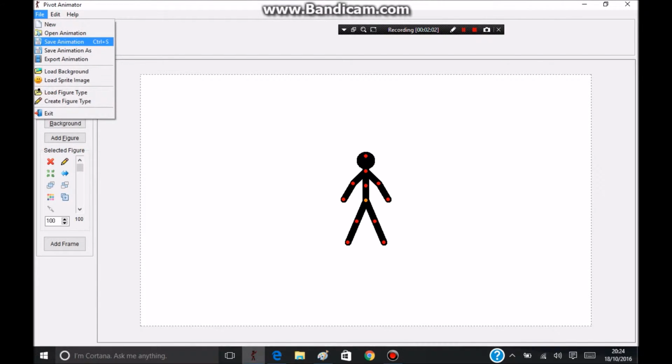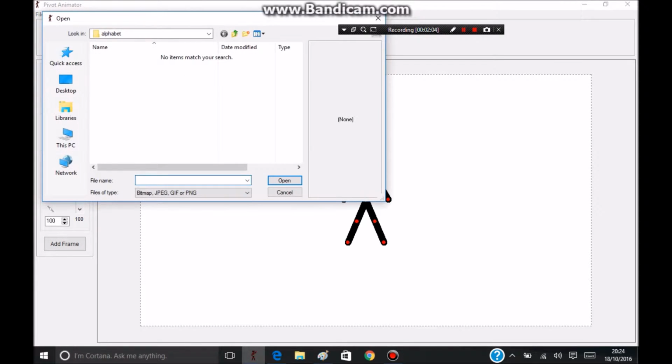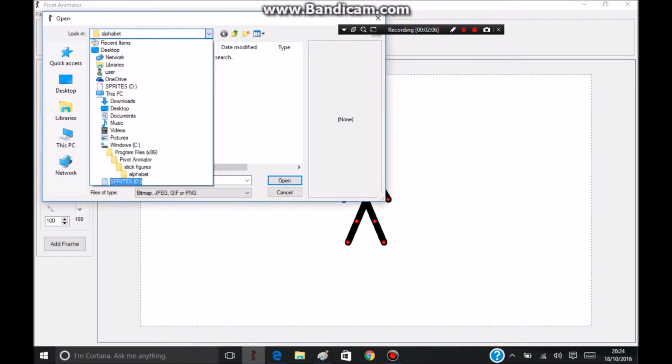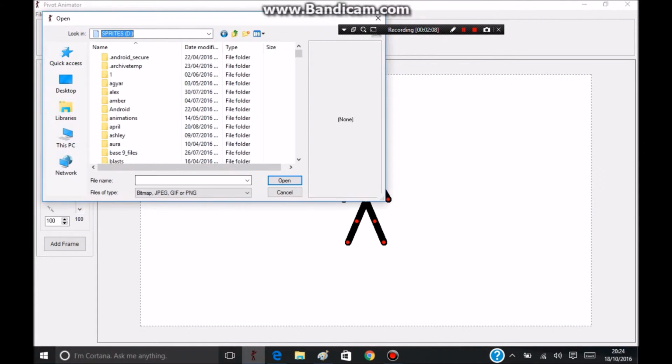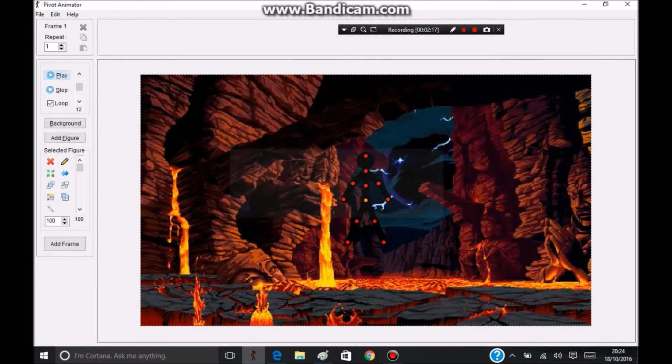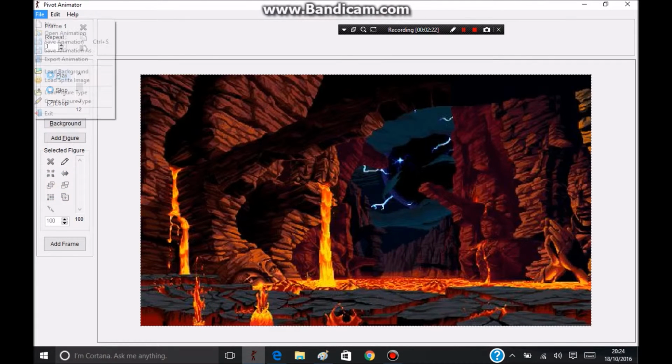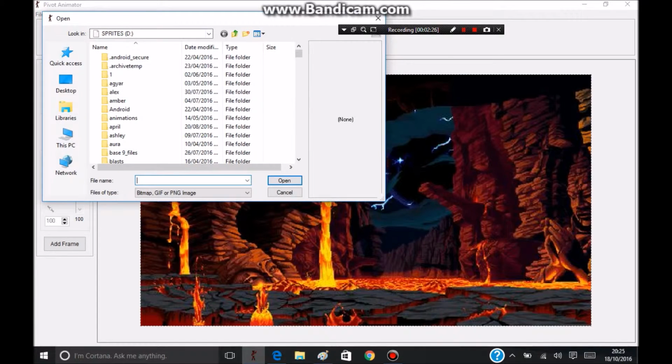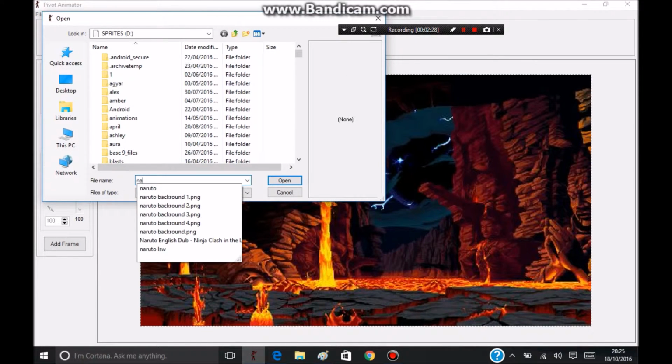So you load background. Sorry if my voice sounds a bit off because for some reason it's breaking. But I've loaded my background and now I press load sprite again and let's get an avatar sprite this time.